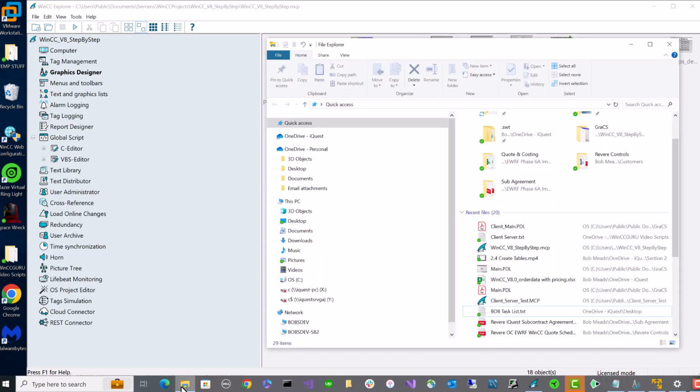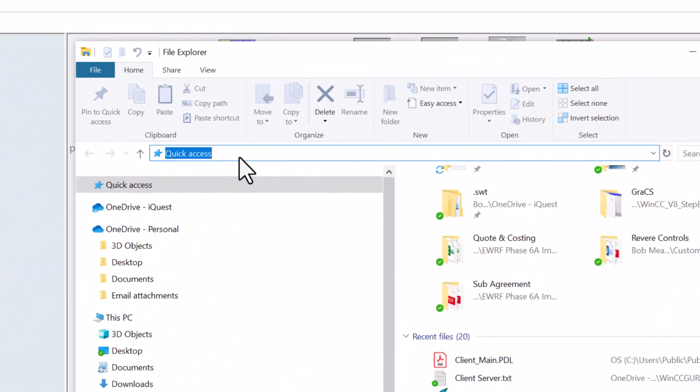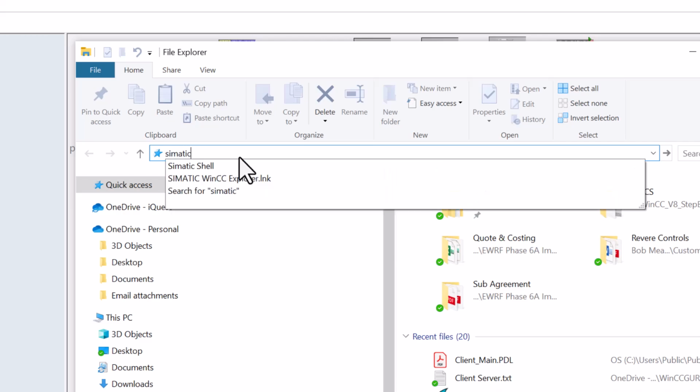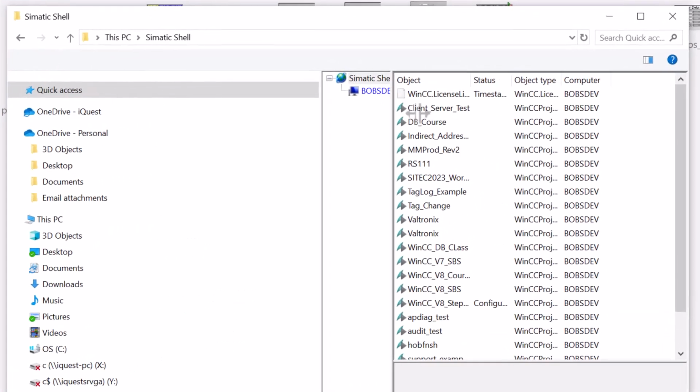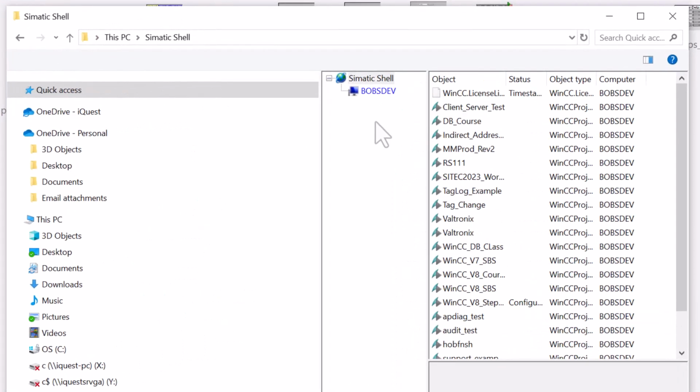Now let's take a look at our network. I am going to open File Manager and I'm just going to type in SIMATIC SHELL. And this gives me a lot of information. If you've ever noticed that every time you create a project in WinCC, it creates a network share. That is for client server and it is also for multi-server. And that's why it does it.